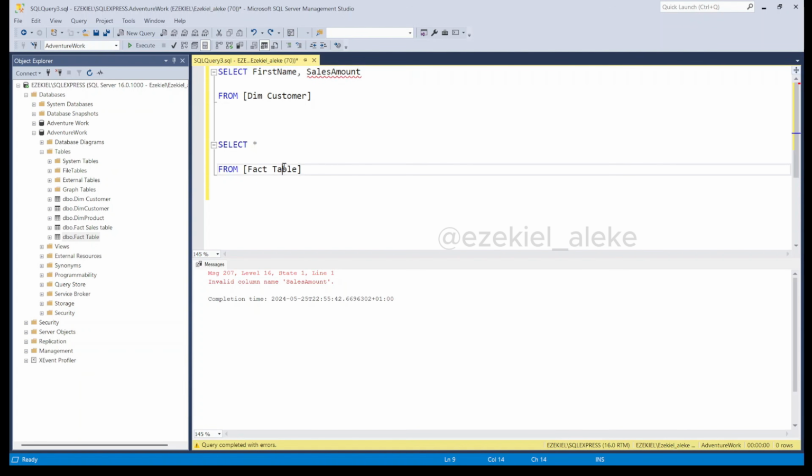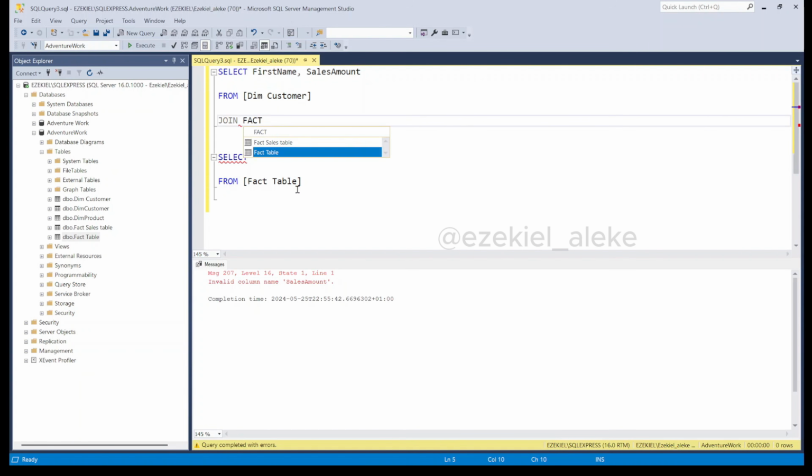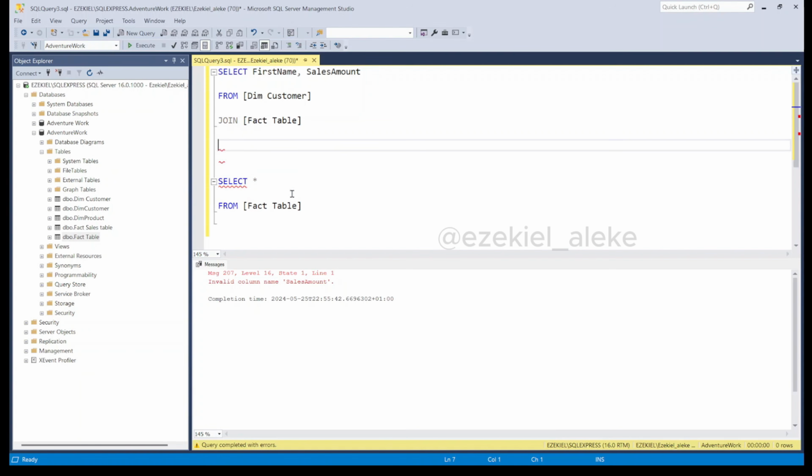If I want to join this second table to it, just type what we call join. Type join here, then join what? I want to join this particular table here to this first table here. So just type join, then the fact table, the second fact table here, then come down and type on what do you want to join them on. Okay, so that's what we add here.